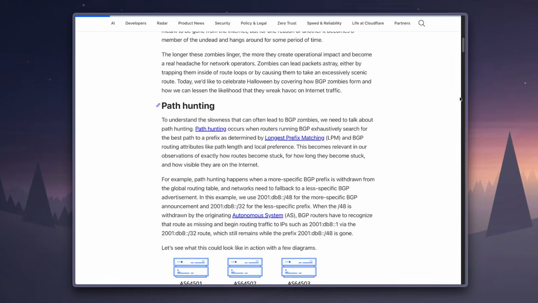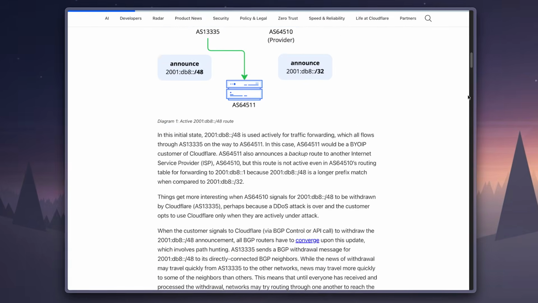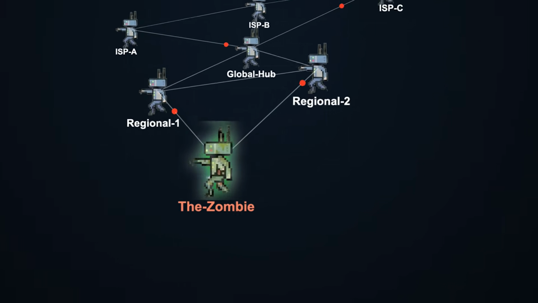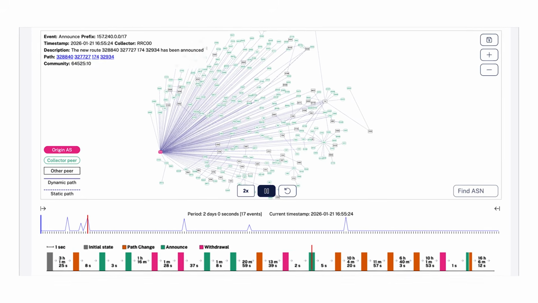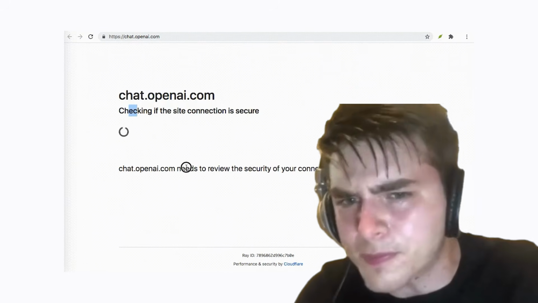So in conclusion, it is a reminder that even the most fundamental parts of the internet can behave unexpectedly under certain conditions. And yet, most of the time, these issues are resolved before users notice anything. But sometimes zombies might appear. The internet is held together by millions of routing decisions happening every second. And occasional surprises like BGP zombies show just how much coordination is needed to keep everything running smoothly. So that's basically it. Now you know what BGP zombies are. The next time something hangs or fails to load, you might just have encountered a zombie on the internet.